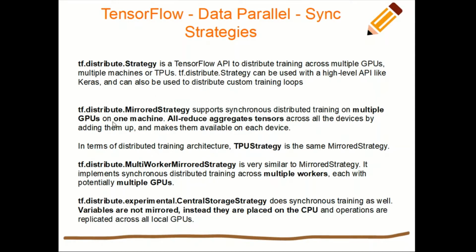Okay, so under tf.distribute, we have tf.distribute.MirroredStrategy. This strategy is basically for synchronous distributed training on multiple GPUs on one machine. So multiple GPUs are supported, but they are restricted to one machine under this particular strategy. And since it is synchronous, as we discussed earlier, it is going to use all reduce, aggregate the tensors across all the devices, and make them available on each of those devices or GPUs.